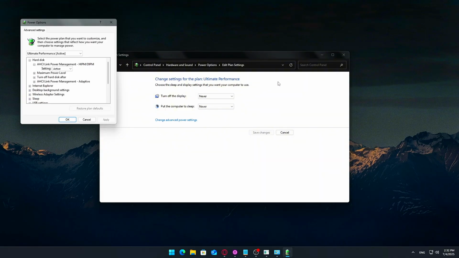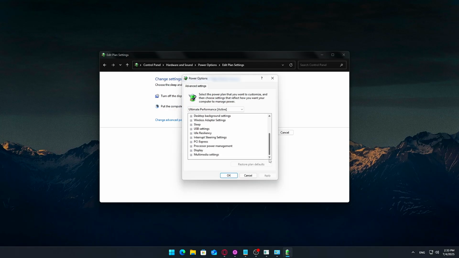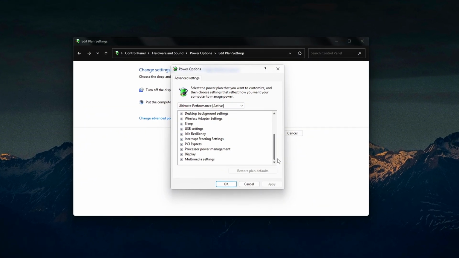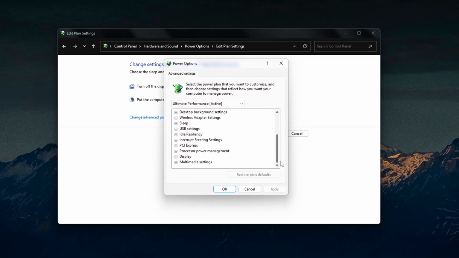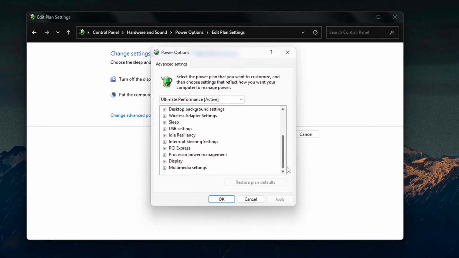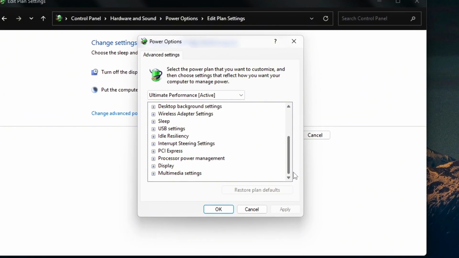You should now see a pop-up window titled Advanced Settings. This is the central hub for all detailed power configurations. Thanks to the changes you made earlier in PowerSettingsExplorer, you'll now have access to a much wider list of options than usual, including controls for USB, CPU behavior, disk timing, and display sleep states.